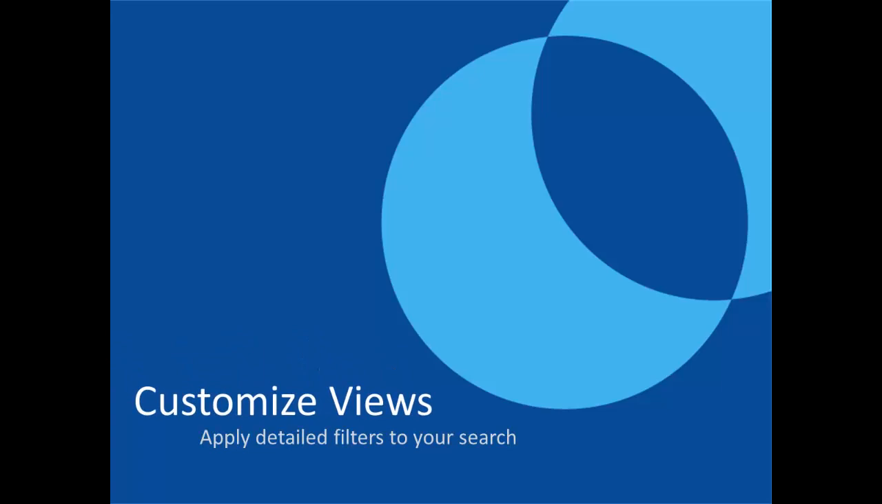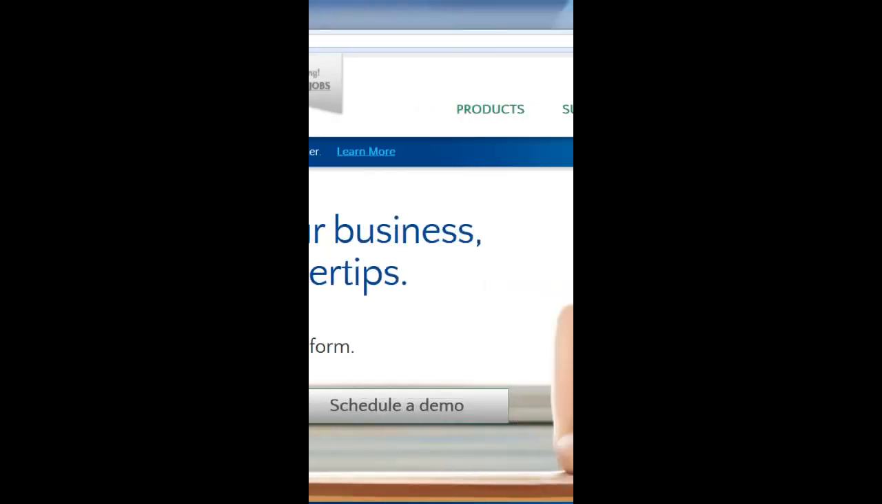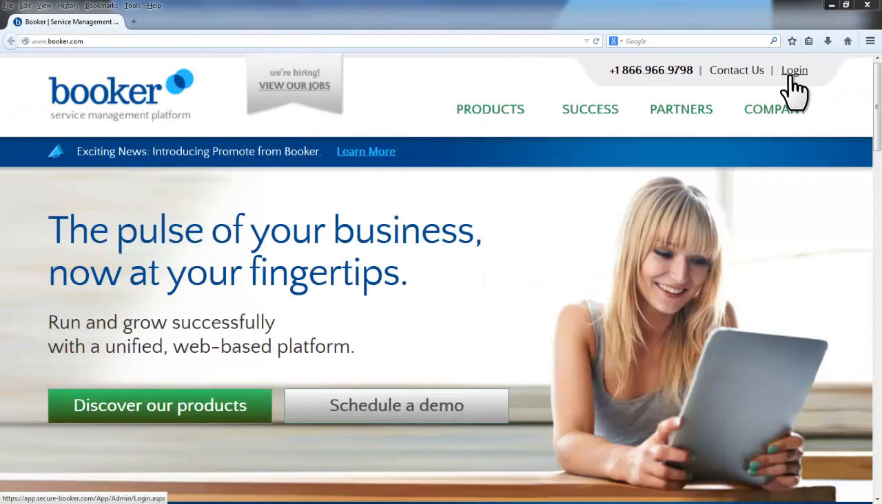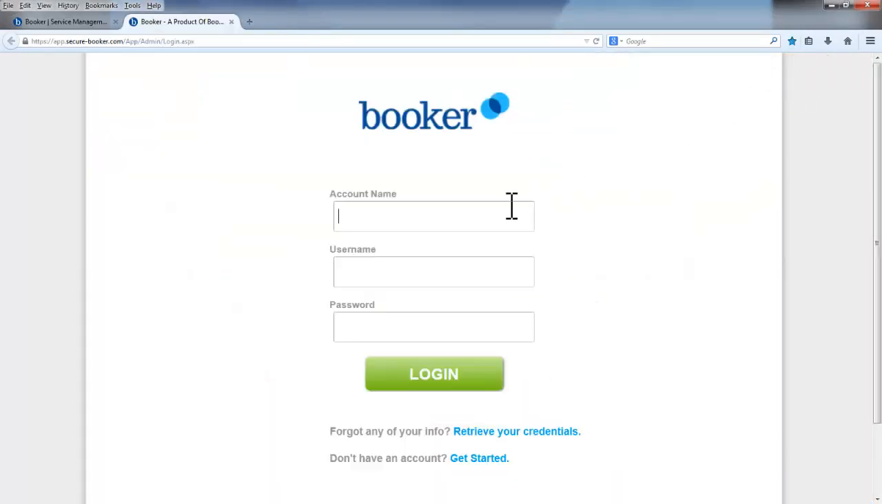This is a fantastic tool for filtering out information and showing only certain data that you want to see. First, you need to log in. To access Booker, go to booker.com. Click on Login at the top right corner, and on this page, you can type in your account name, username, and password, and then log in.